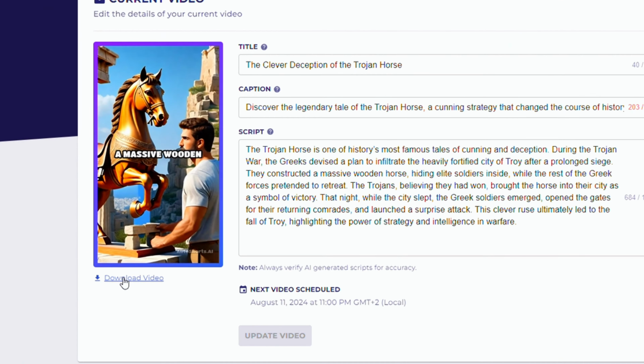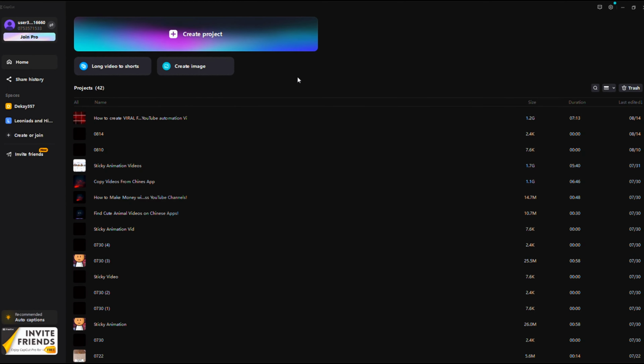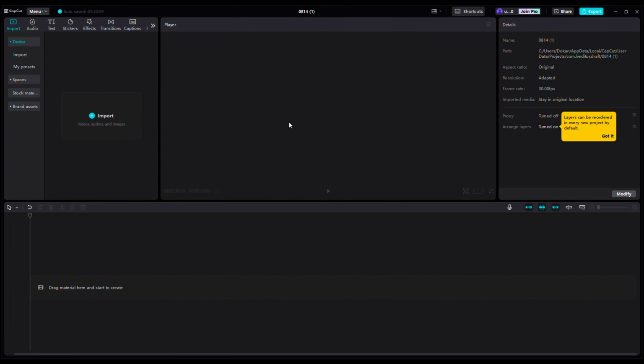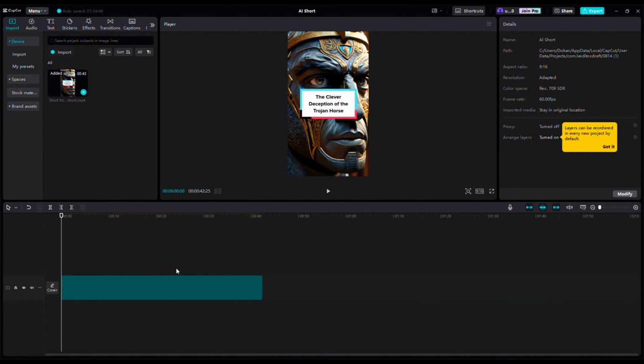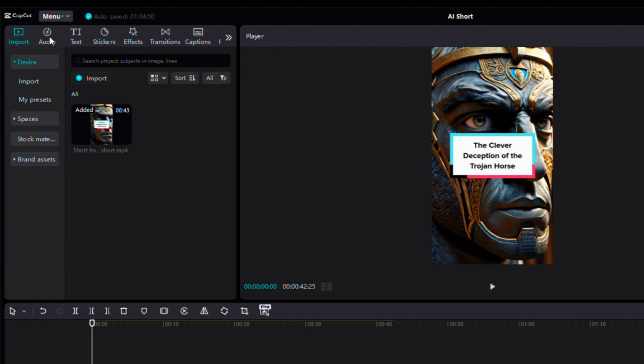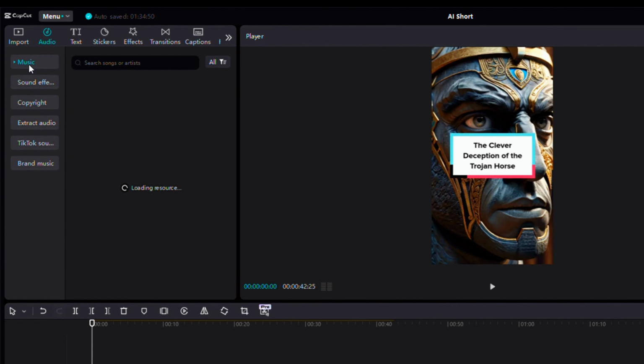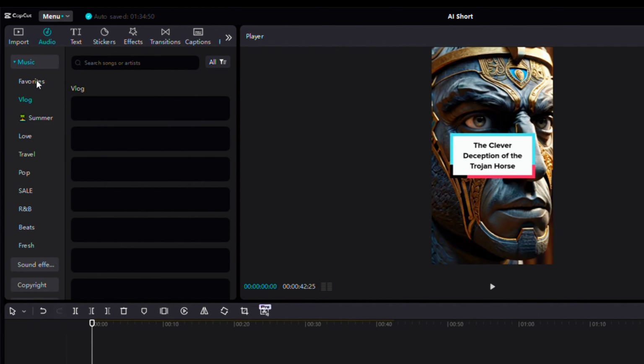Just click on Download Video to get the file, and then let's jump into CapCut and start a new project. In CapCut, we'll edit the video and add some background music. First, drag your video file into CapCut to add it. Hit the blue plus sign to drop the video into the timeline. Next, click on Audio and pick your music from the left, under Music. Since I've made similar videos before, I already have some fitting background music saved in my favorites.